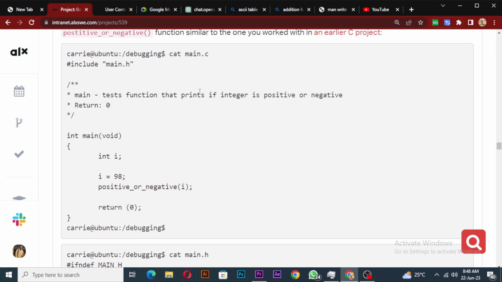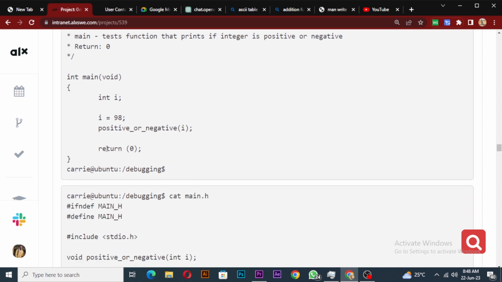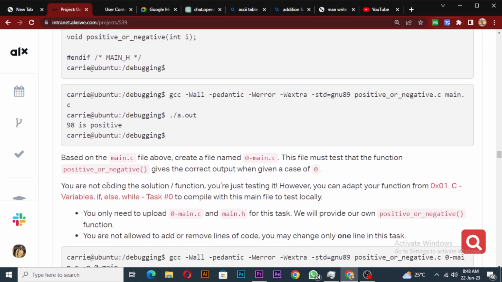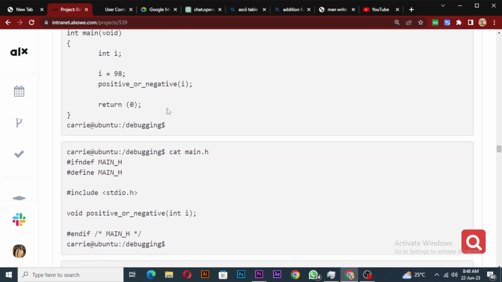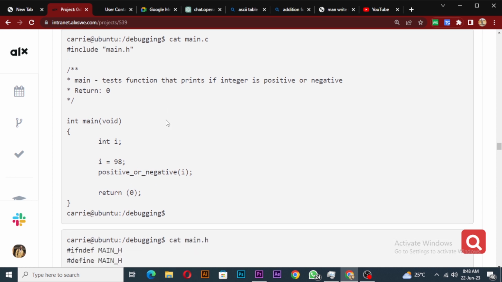Okay, so going to this one, in most projects we often give you one main file to test with. They are going to give you a main file to test with normally, and then you have to create a function, like the ones you created before. So now they've given you a main file and a header file, but no function. They expect you to have this positive or negative check, but you don't need to test it if you are sure of what you are doing.